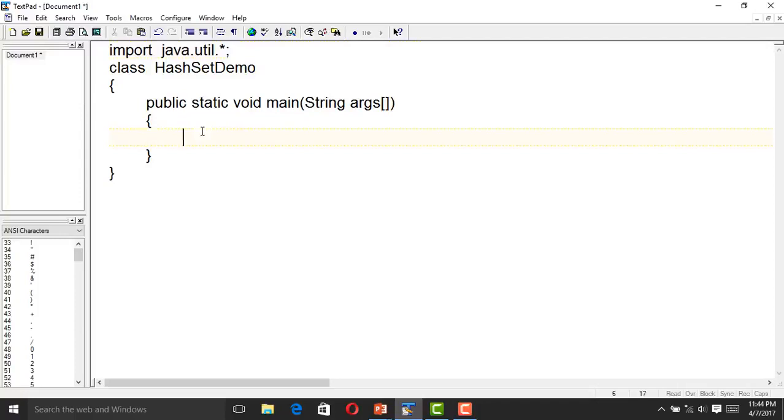So Set is an interface and set is the object, and I'm going to give the reference of a HashSet, because HashSet is a class which implements the Set interface. So here I'm creating the object of Set.